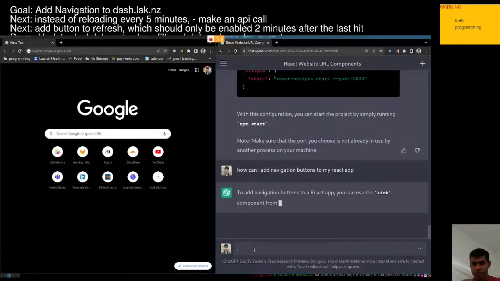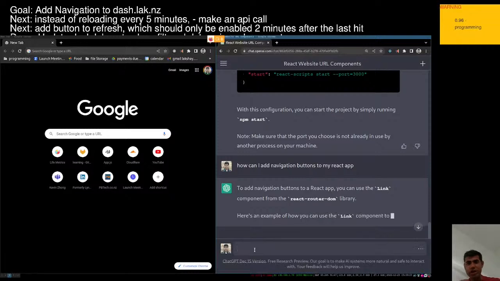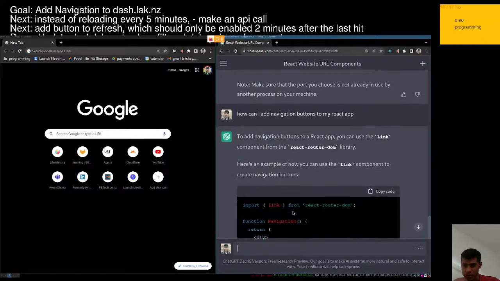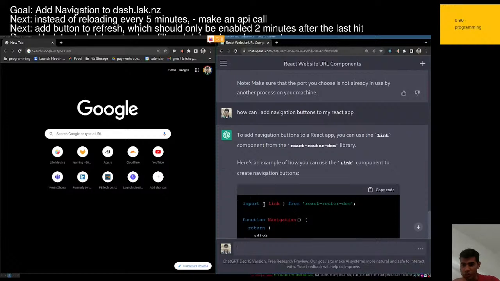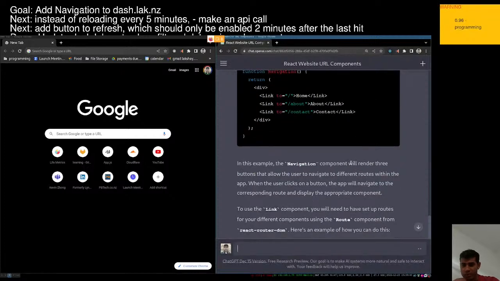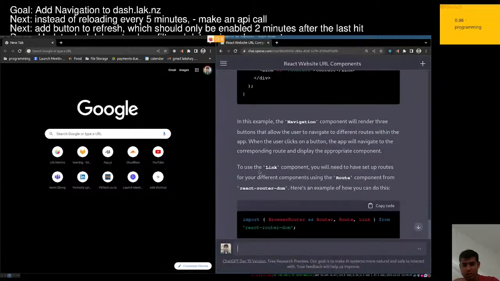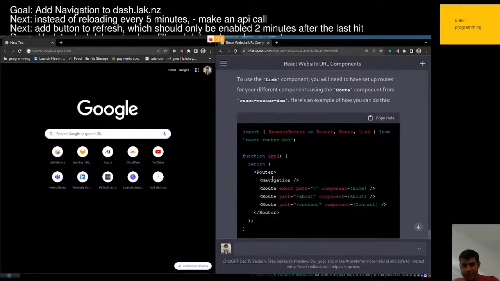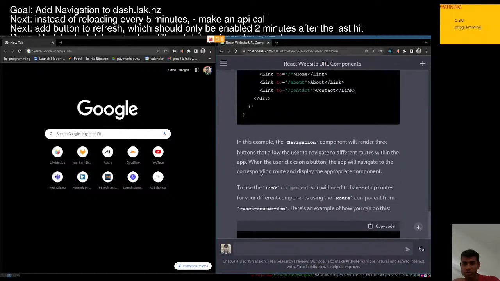Okay, and you can use the Link component from React Router DOM. Here's an example of how you can use the Link component. It's saying that you can import the Link and use the to prop. Actually, this is not bad. Let's actually use this. It's also giving that you can just put it in the router itself, which is not bad actually.